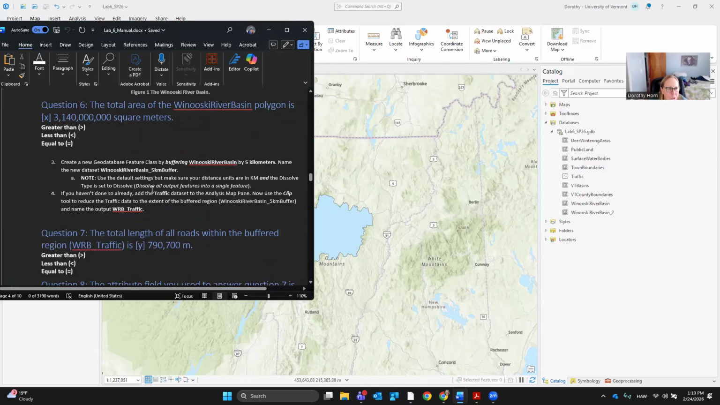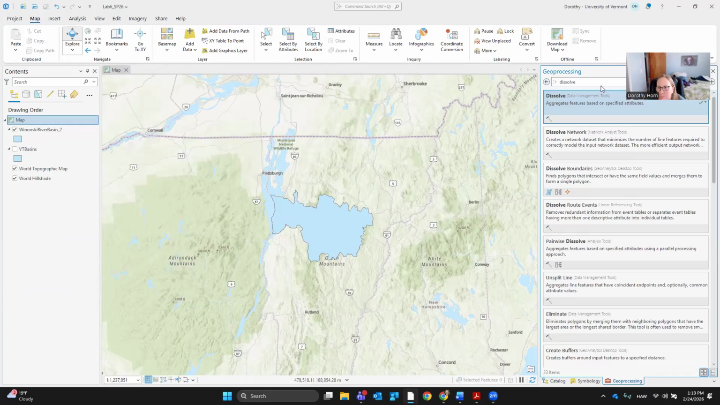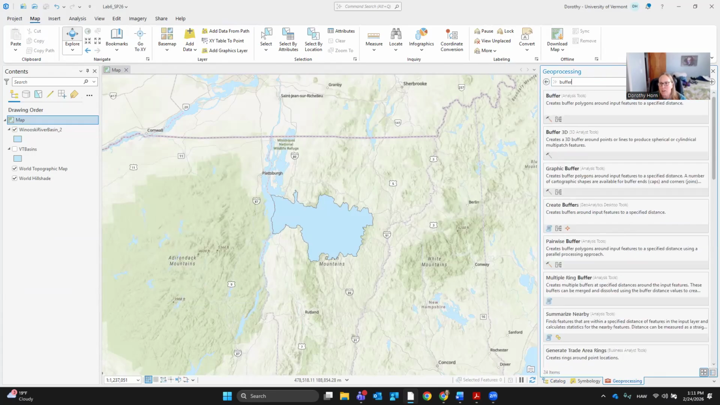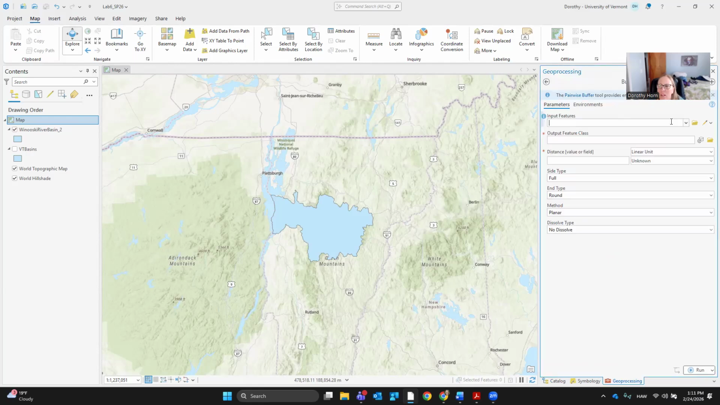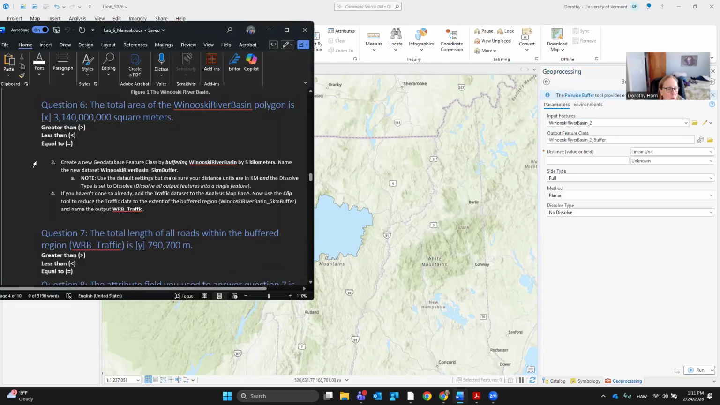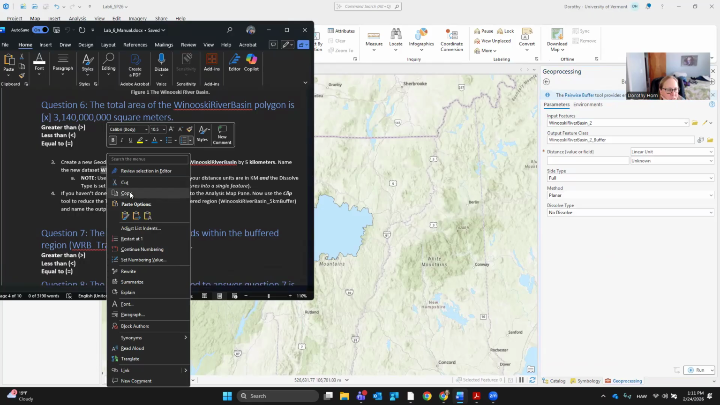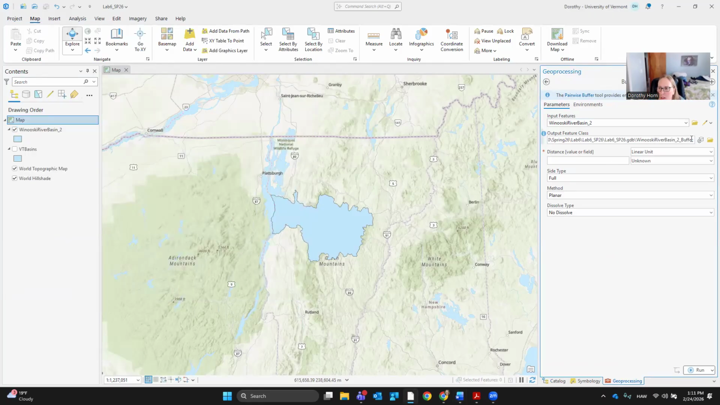Now we're going to create a new geodatabase feature class by buffering this Winooski River Basin by 5 kilometers. So we're going to use the buffer tool. So geoprocessing, buffer tool, buffer analysis tool. The input feature class is our Winooski Basin. What does it want us to call that? I'm just going to highlight this because it's easier. This is why I have this open up my desktop. Okay, I'm going to put that in here, paste, so it's easy.